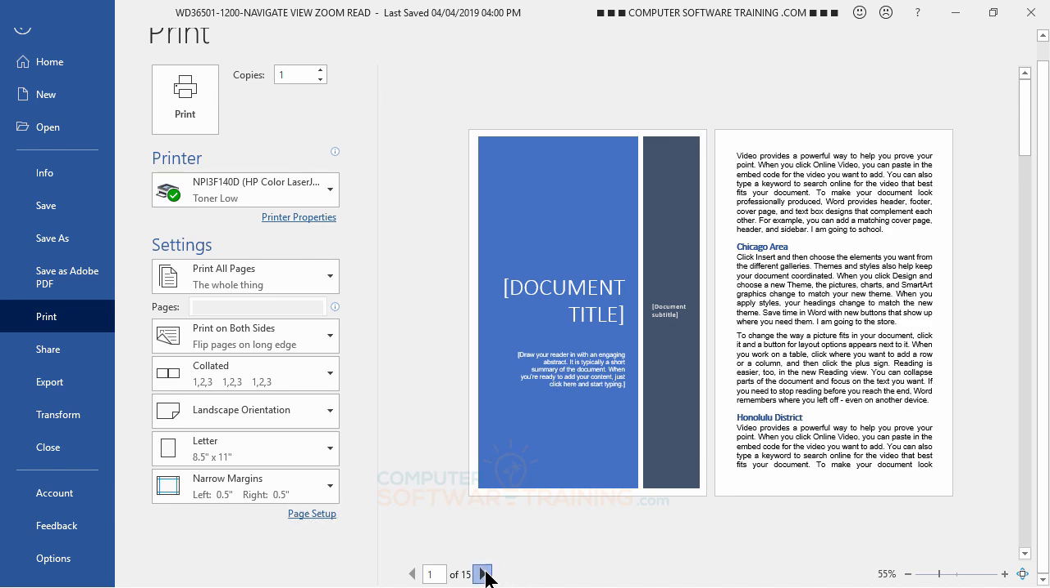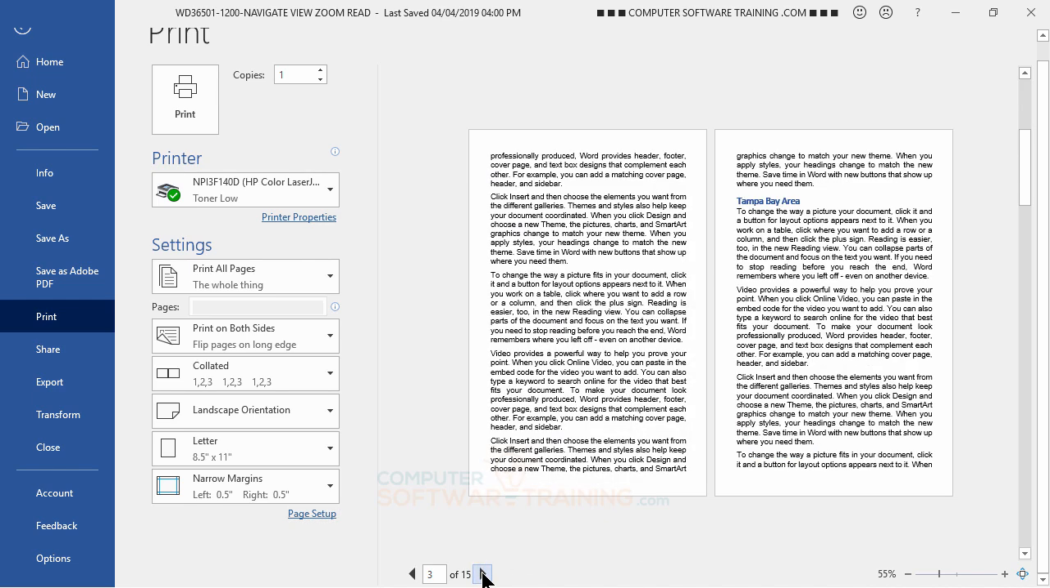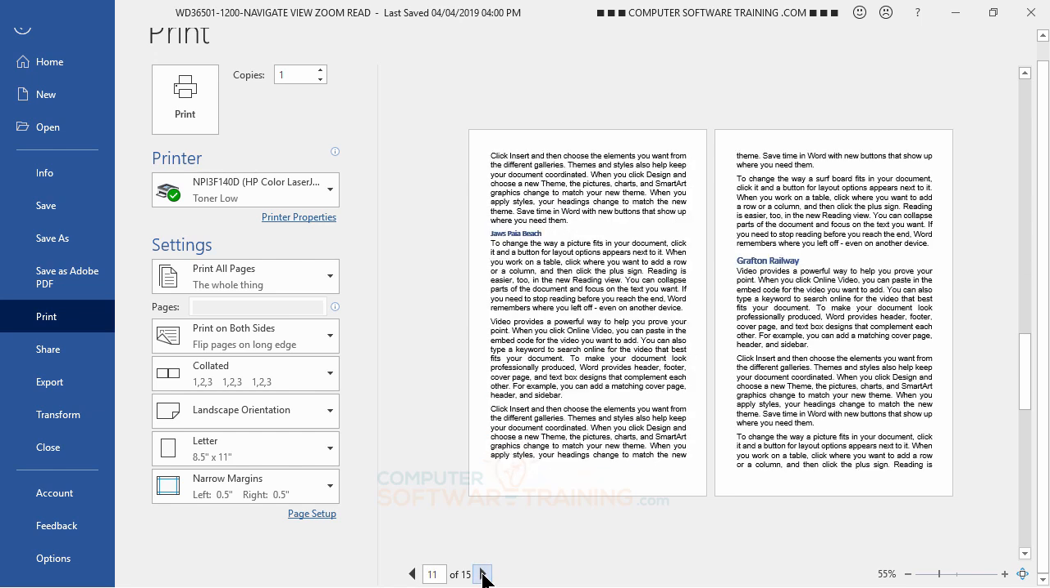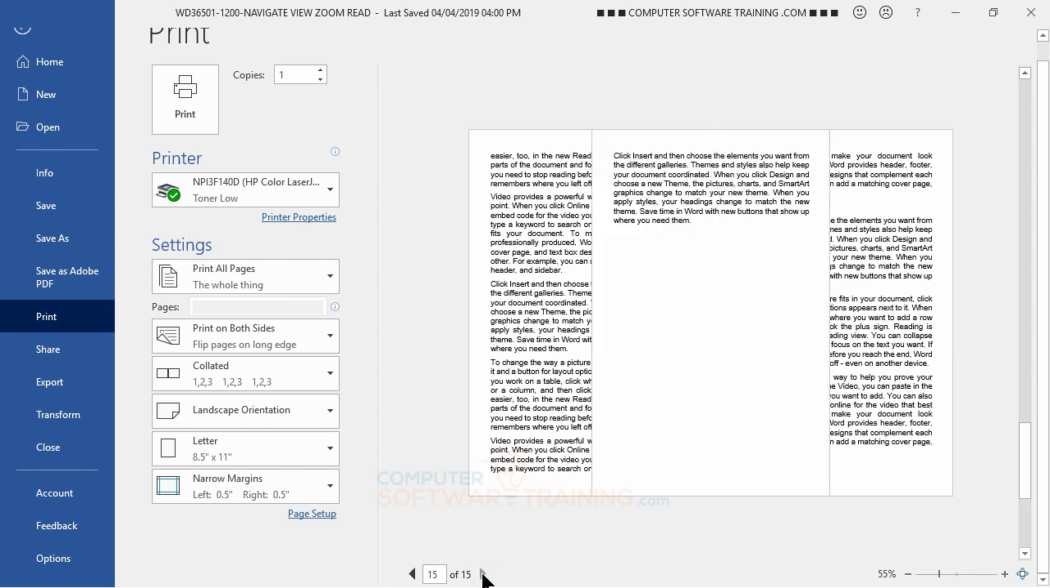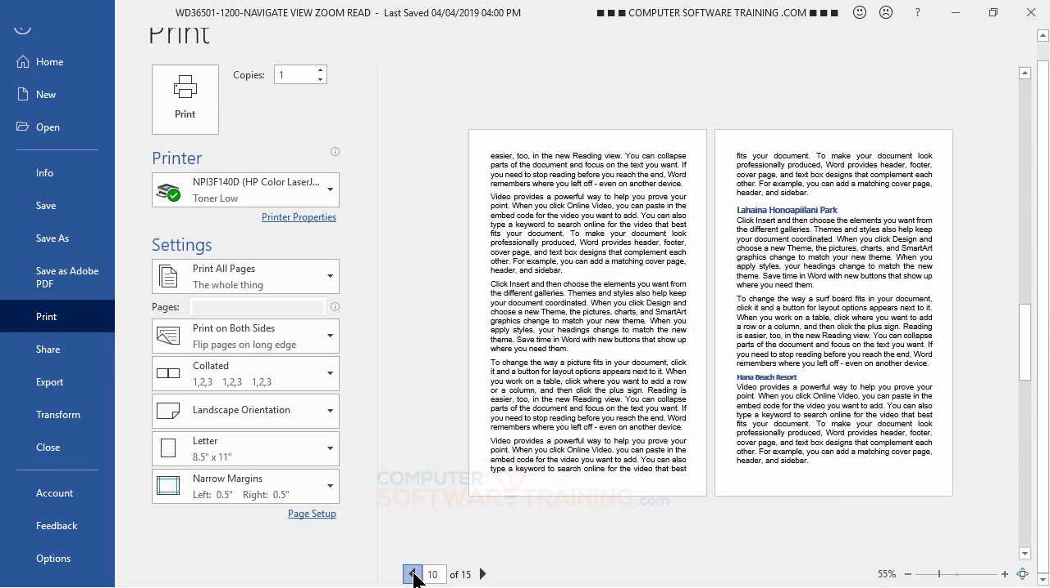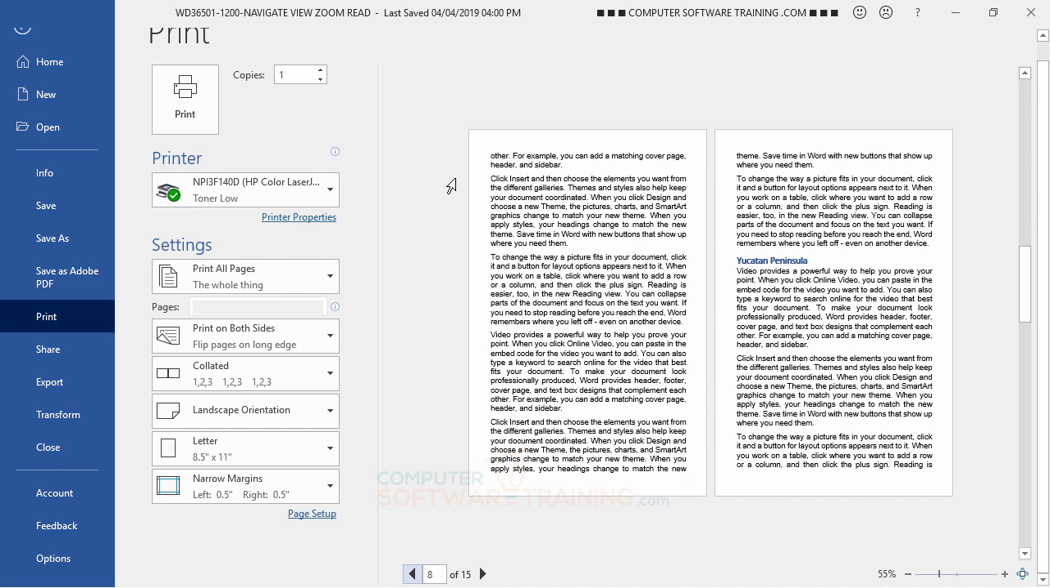Let me just kind of go through this. There's pages 3 and 4, and then 5 and 6 and 7 and 8 and 9 and so forth. And there's your back page there. So pretty neat stuff there, but that's how it works. I'm sure a lot of you have seen those types of booklets, but that's pretty much how that works.